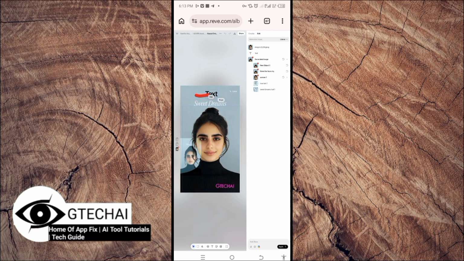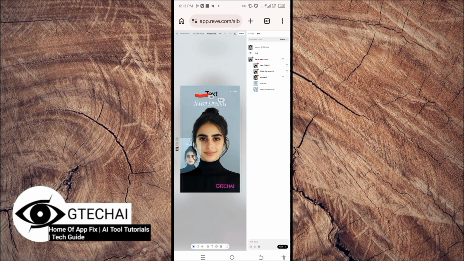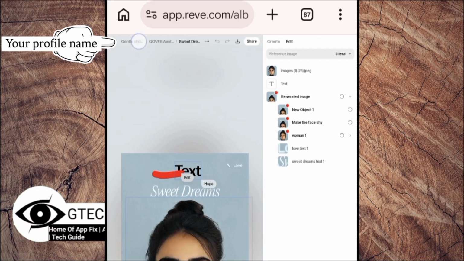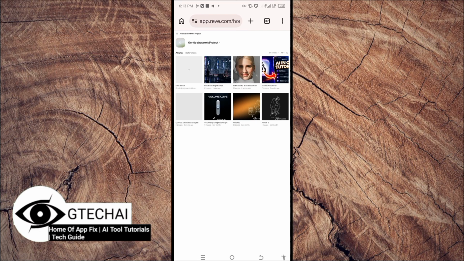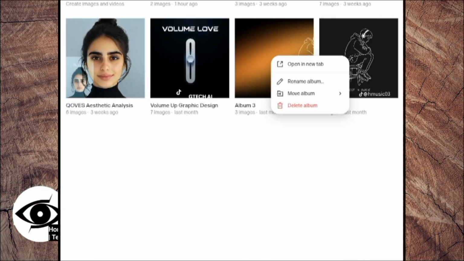Now after editing everything, what you do now is to click on this apply. Also you can find the album here by clicking here. Find your album here, which is where you see all the editing you have done in Reve AI. You can also delete each album here by pressing on it and then clicking on delete. You can see how you can set the album here. You can even rename it here.